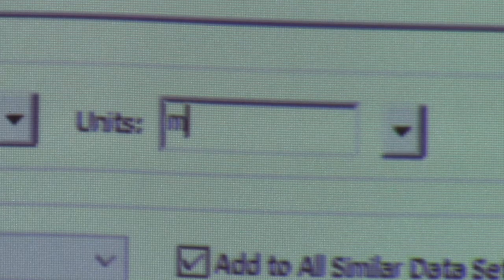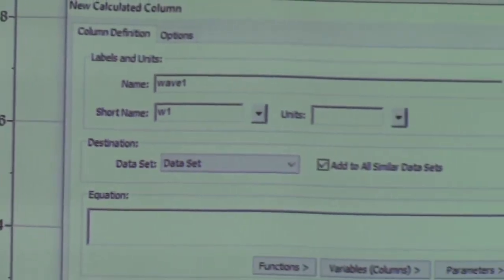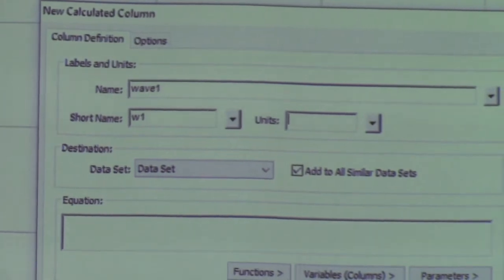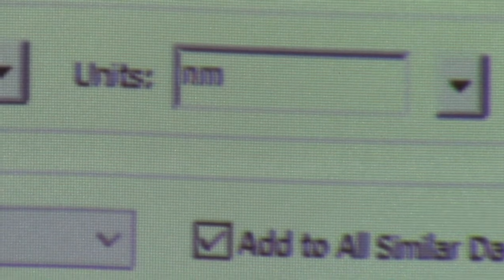Actually, it's really bothered me. That's just too much. Even millimeters would be too much. Nanometers, yeah. I'm going to put nanometers. But you can put whatever you want or nothing.